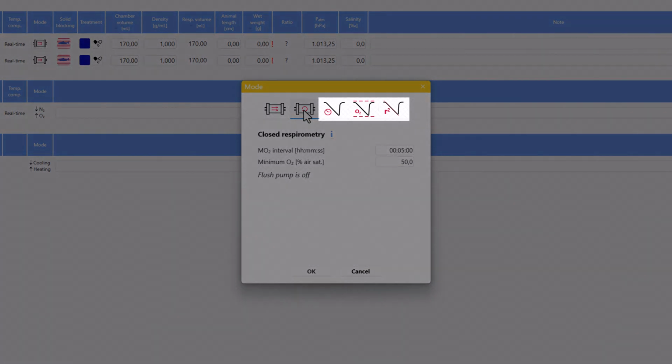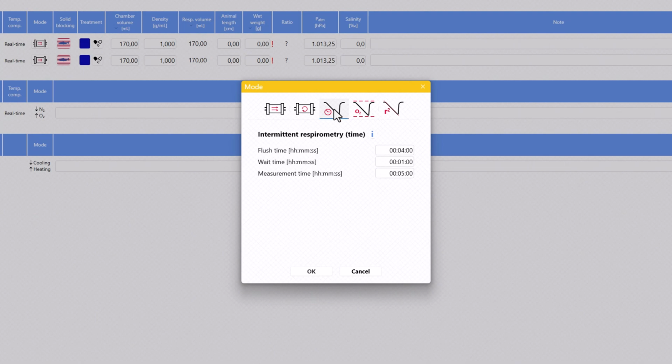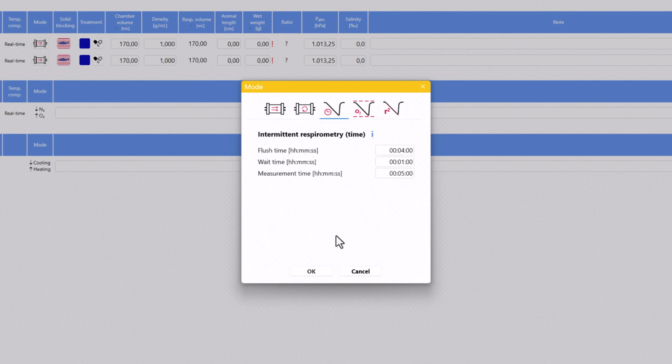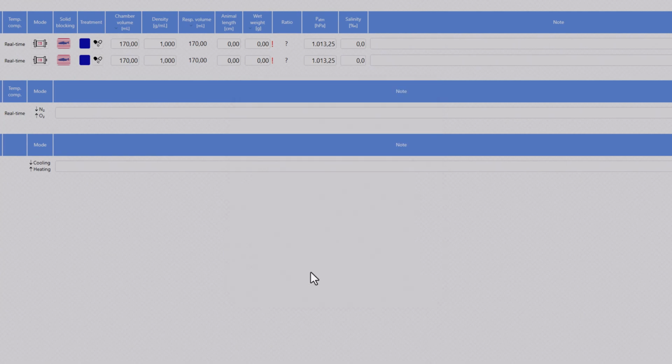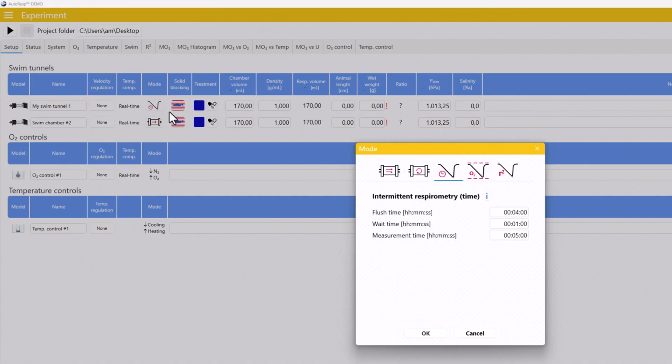The 3 intermittent respirometry modes are shown here, and you can change the mode settings if necessary. You can get more information about each parameter by clicking on the information icon. When you press OK here, the type of mode you have selected will not start until you start logging data for that swim tunnel. The overview now just shows you which mode you have selected, and you can always go back and change the settings.